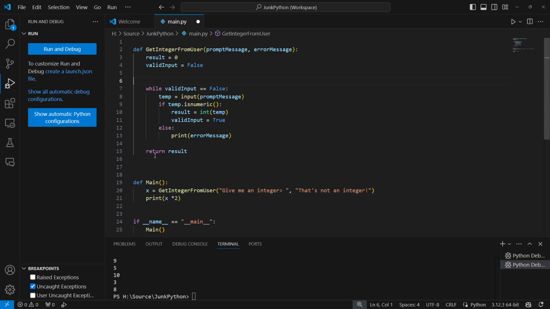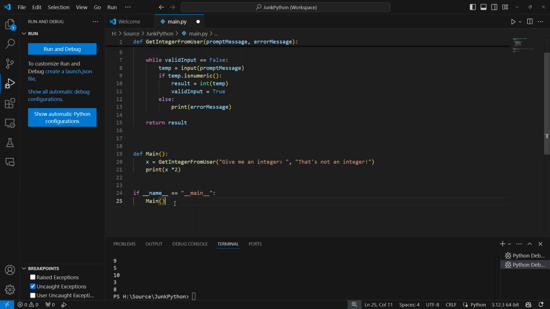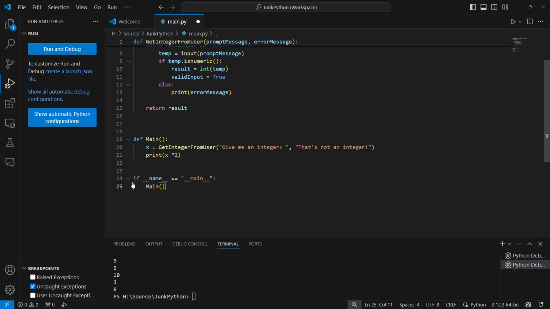Now in this video, I'm going to show some variations on where we put this return just so you can see how it works. Well, let's start talking about what this sample program here is doing. And I want to start off with the bottom two lines here. If double underscore name double underscore is equal to the string double underscore main double underscore, call the main function. What am I doing here?